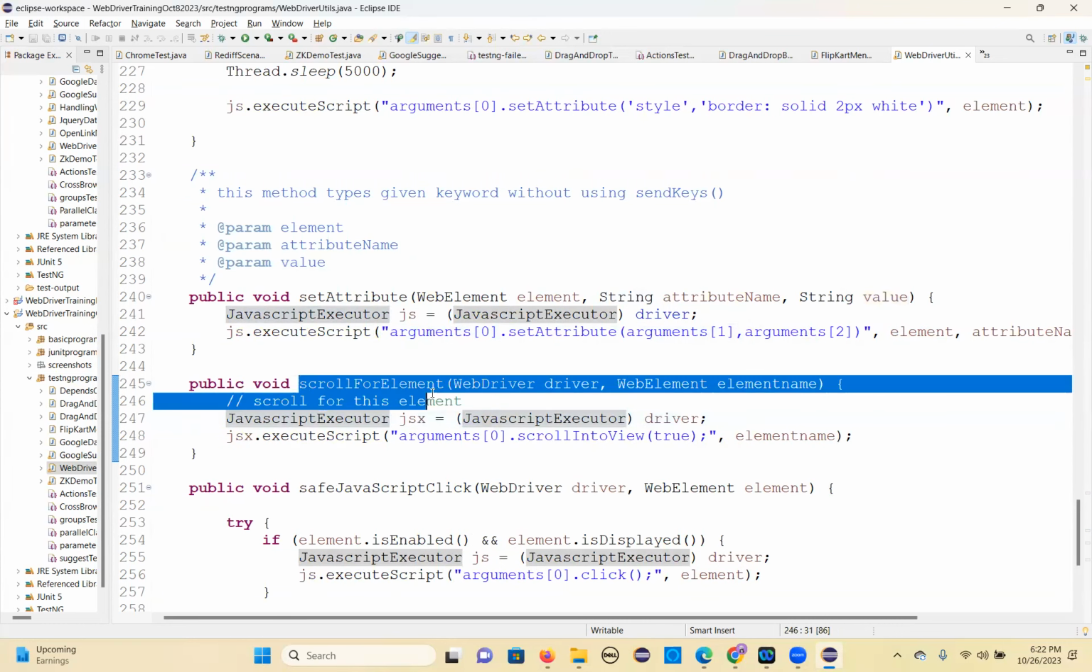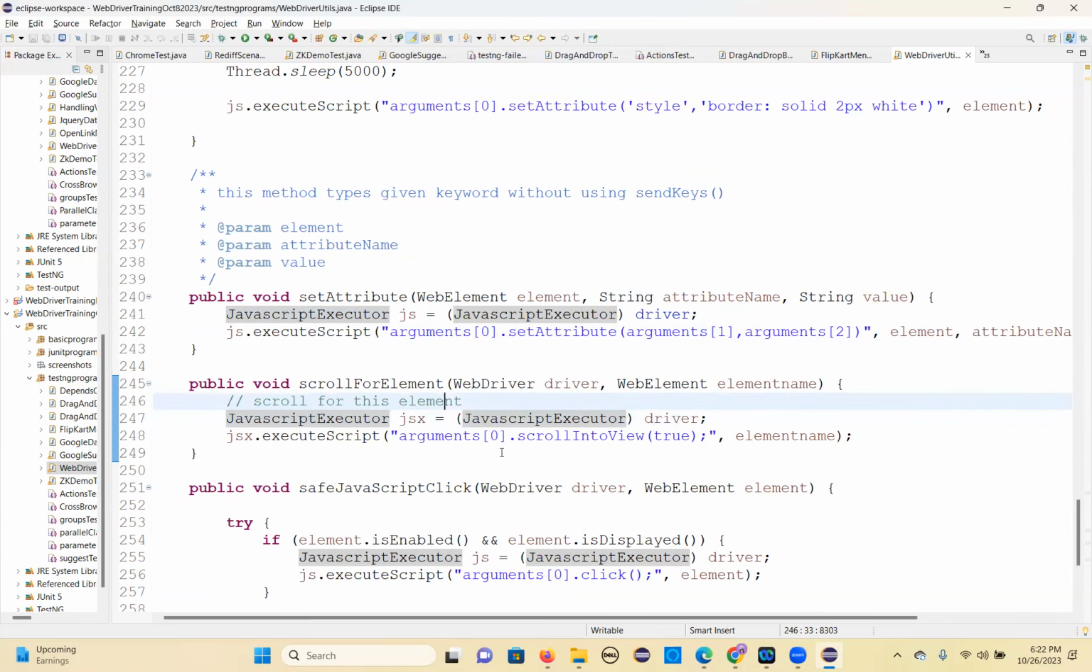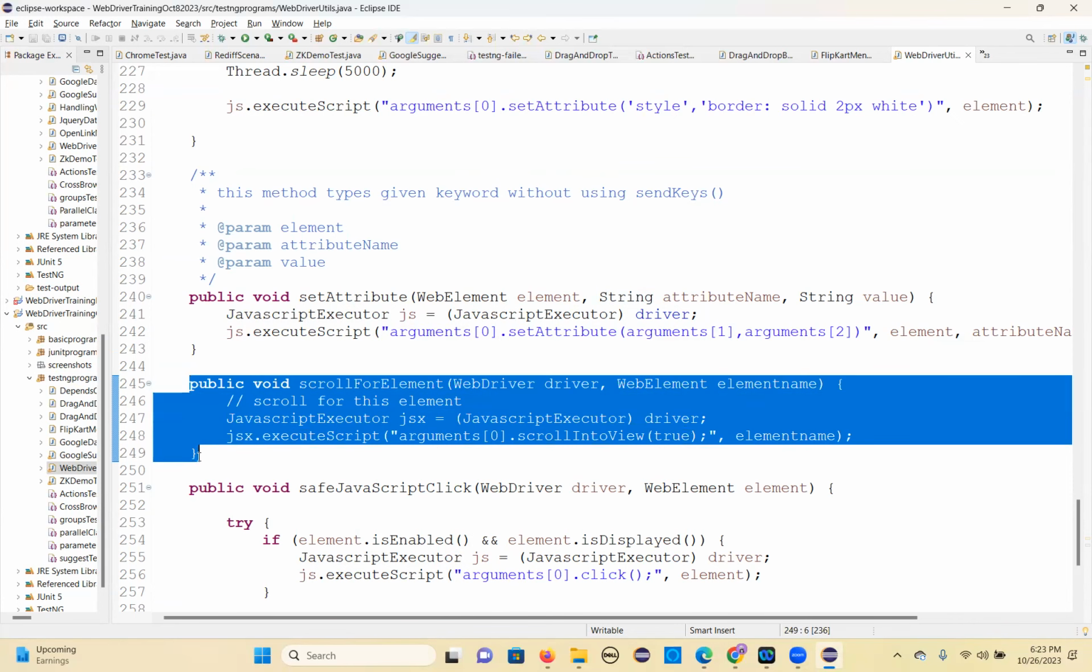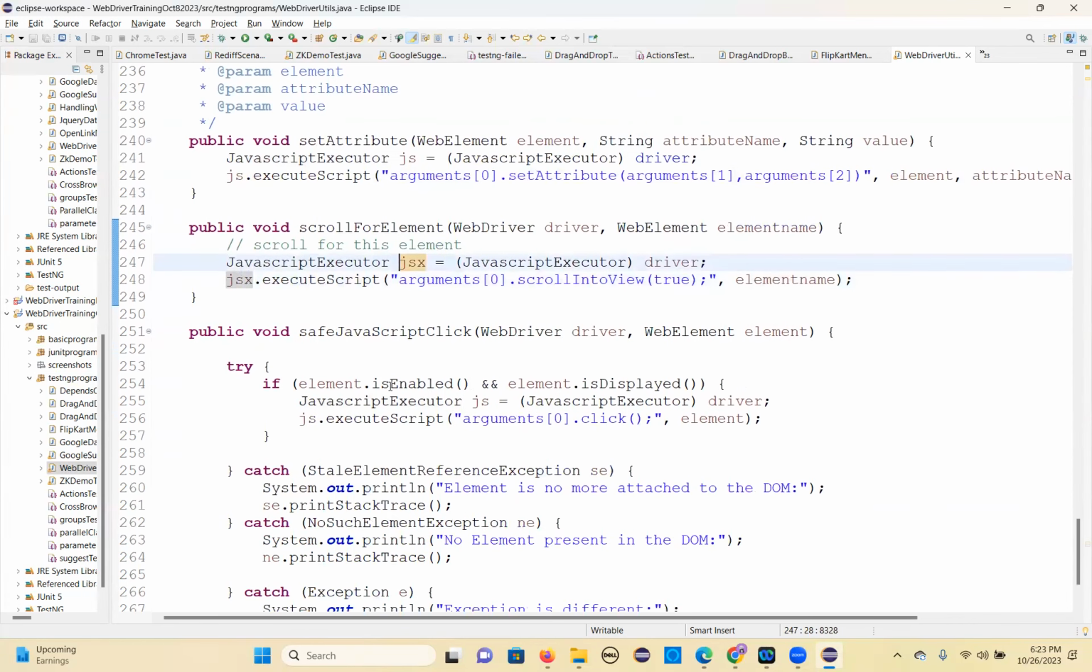Next, scroll for an element. You can do scrolling with JavaScriptExecutor. Again, JavaScriptExecutor, JSX equal to JavaScriptExecutor of driver. So jsx.executeScript(arguments[0].scrollIntoView(true)). Then you can put the element name. That's how to scroll for an element.